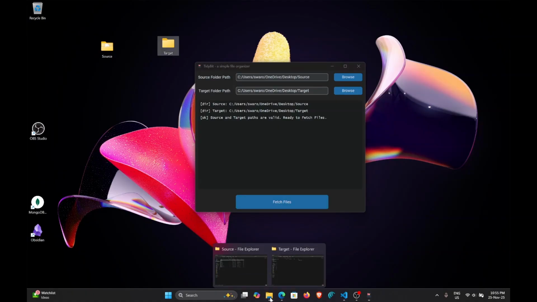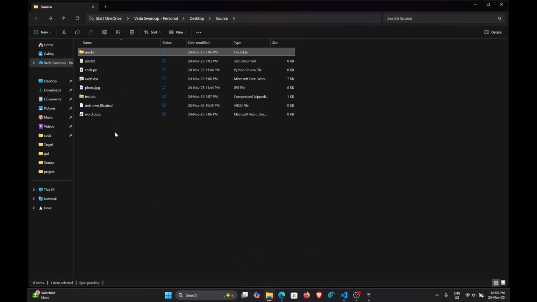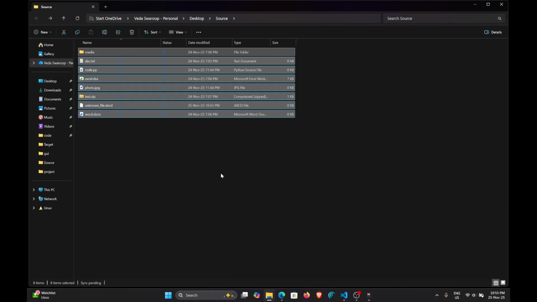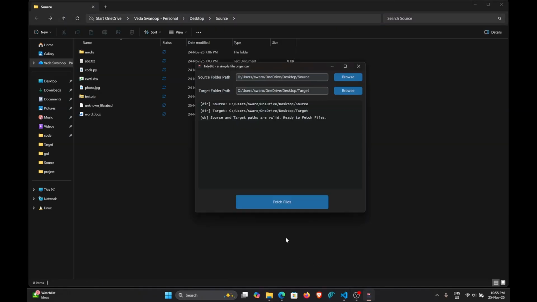Let me open the source folder. Here we have different types of files, a total of 8 files. If I click on fetch files, it will get all those file names and display that information in the log box. I clicked on fetch files. In the log box, it shows fetching files from the source directory, with the file number and the name of each file. It clearly displays here. This step is now completed successfully, and the button has changed from fetch files to organize files.